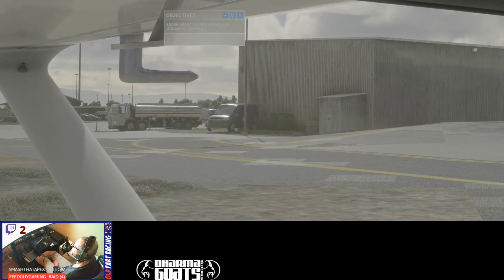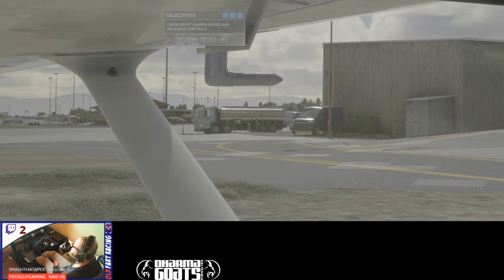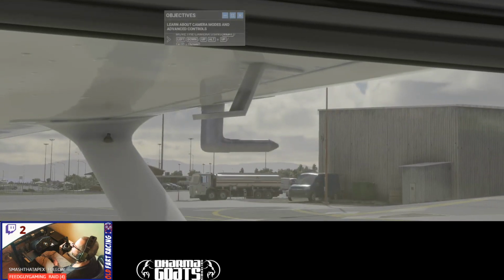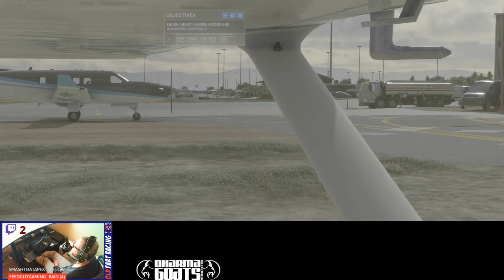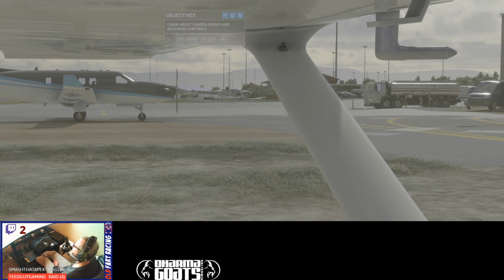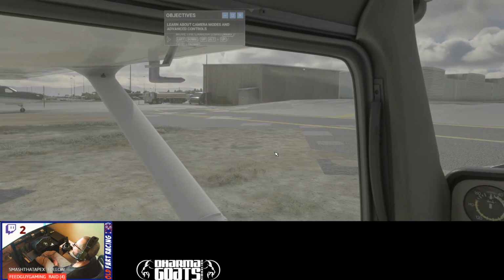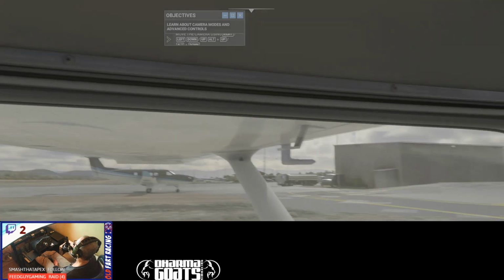Nobody here. What is this? A bus? What is he doing? Okay, learn about camera modes and advanced controls. Move the camera using right, left, down, up, alt. Do I want to do that?